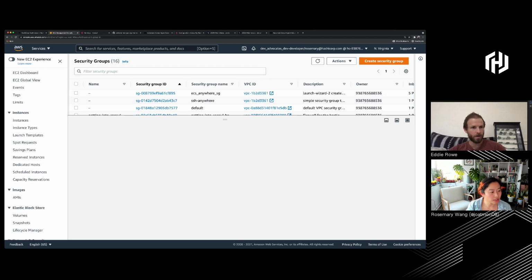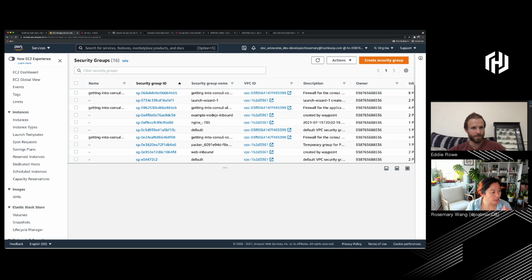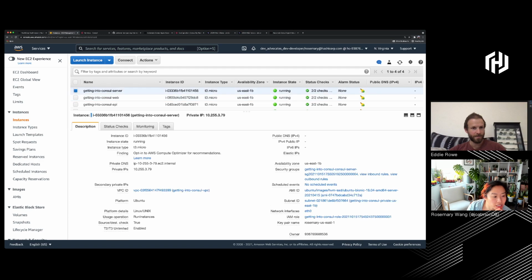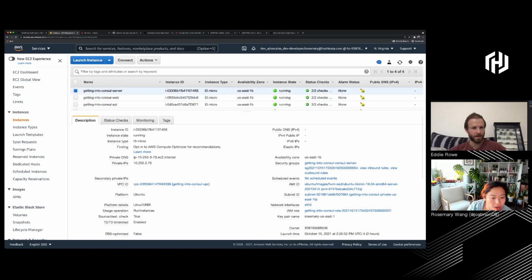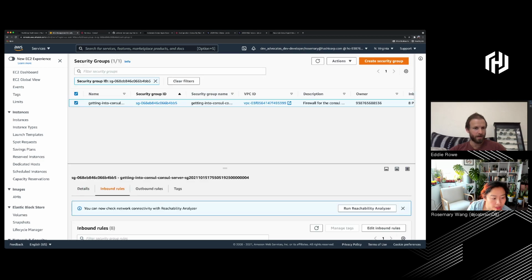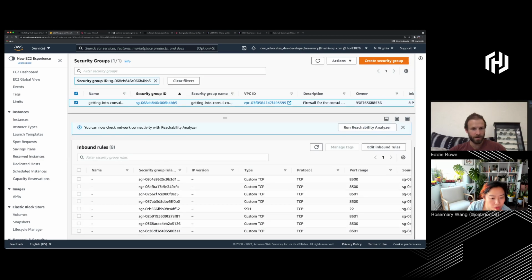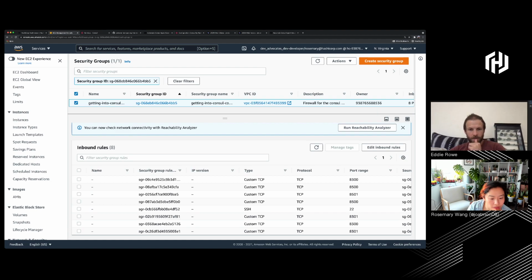No, I don't think there's anything there. Let me just double check. There's nothing there that I could think of, but maybe it didn't quite add it. It does have 8300 inbound and 8501 and 8301 in both situations. So this is the server, you're set there. So we got a few unique things here. We got that second one causing some problems.